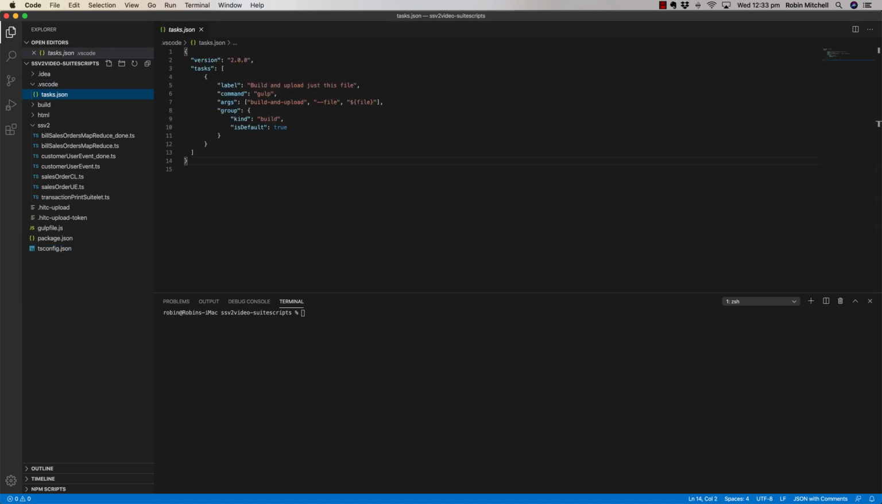Next, let's check this tasks.json file in the .vscode folder. This file tells VS Code how to handle our gulp upload command. Next, let's take a look at this .hitc upload file. This is the file that tells the uploader which NetSuite accounts pertain to this project, which accounts we'll be uploading to, in other words.